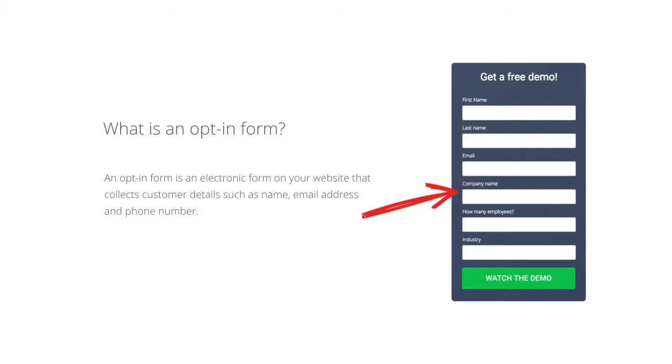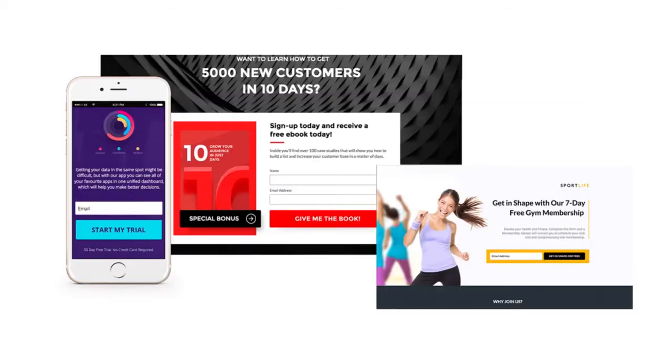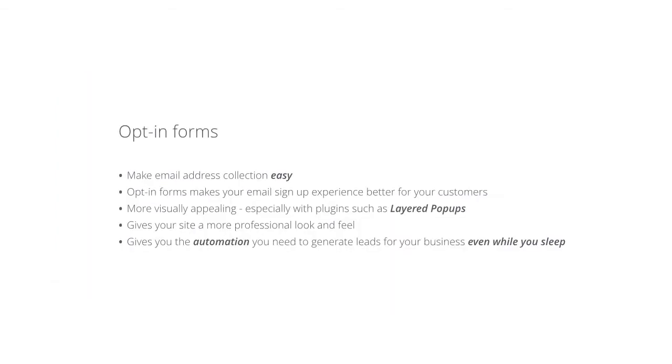So what is an opt-in form? An opt-in form is an electronic form on your website that collects customer details such as name, address, email address, and phone number. Typically, this is in the form of an embedded box on the sidebar of a website, a pop-up, or a dedicated landing page. Opt-in boxes make your email sign-up experience better for your customers. They're more visually appealing, especially with plugins such as layered pop-ups. They give your site a more professional look and feel, and give you the automation you need to generate leads for your business even while you sleep.